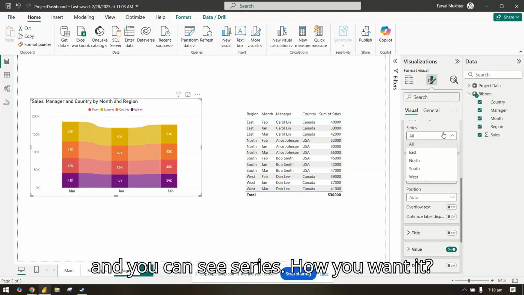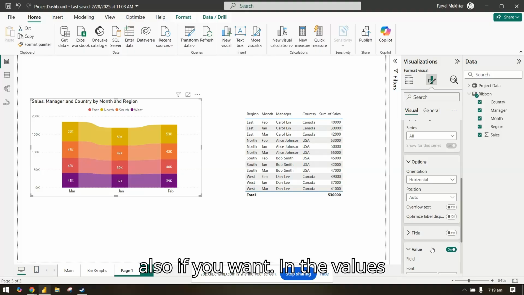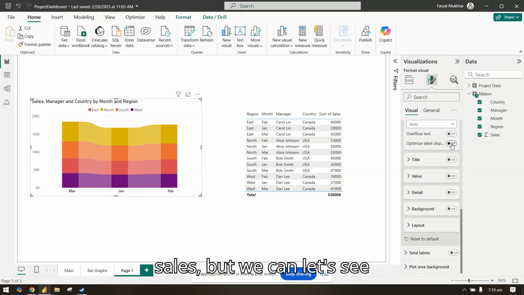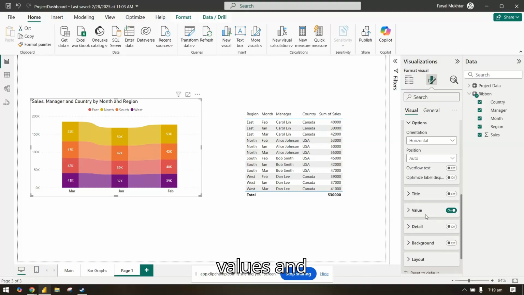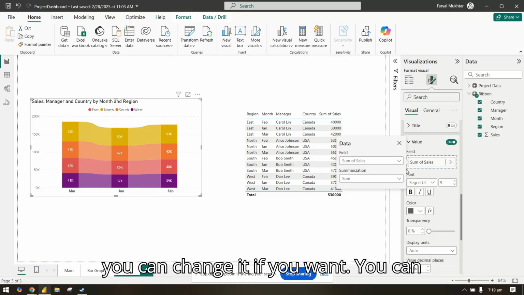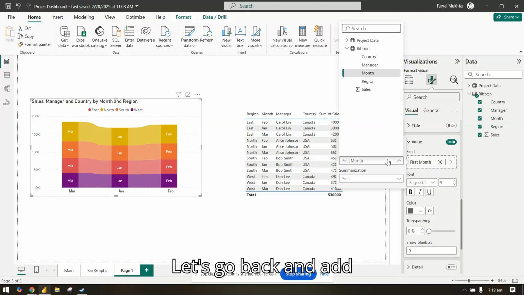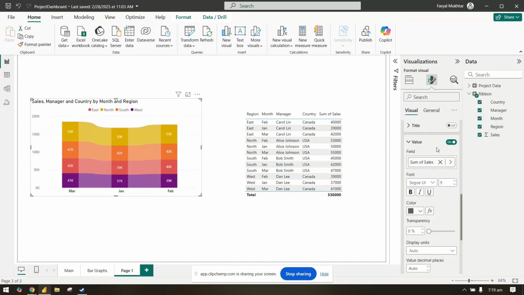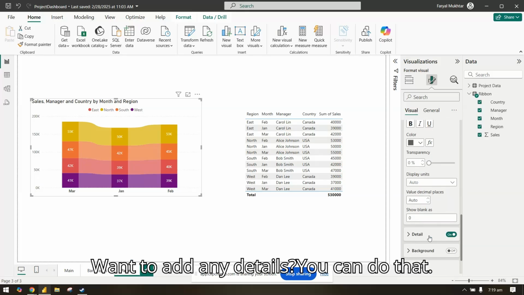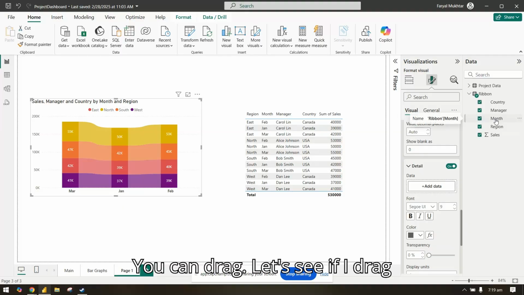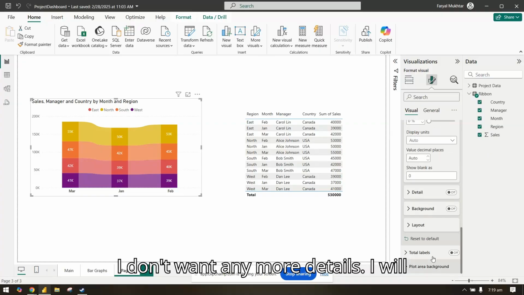And you can see series, how you want it. You can modify it. You can add the title also if you want. In the values, we keep the values. We are showing the sales, but we can, let's see, where is it? Data label values, and you can change it if you want. You can add month, you can add, let's go back and add sales. We'll keep it, and you can change it further. If you want to add any details, you can do that. You can drag, let's say if I drag month, this will appear as this. I don't want any more details. I will remove this.